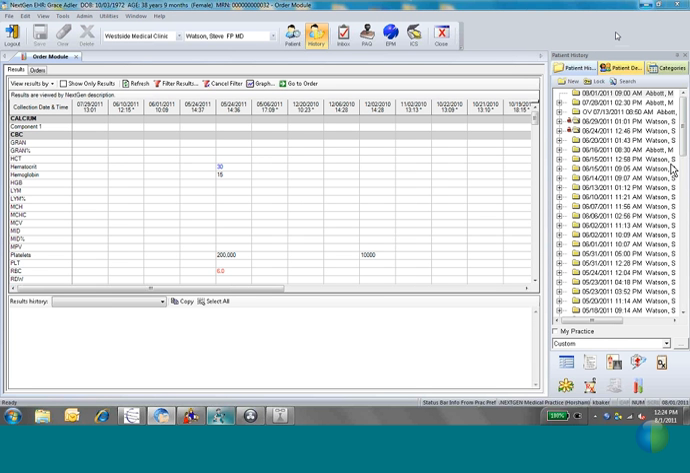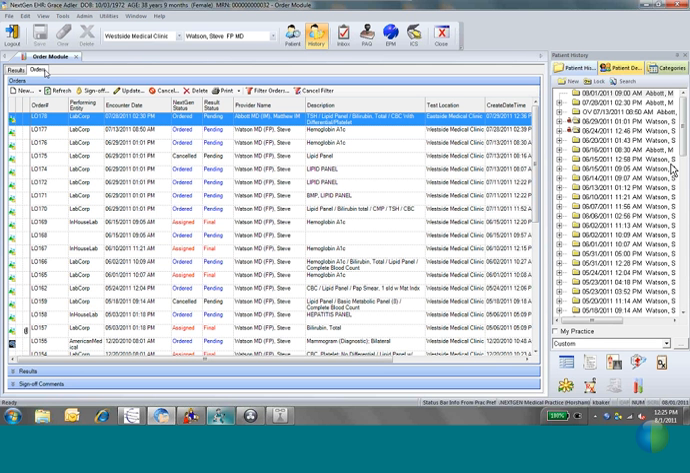So I've already opened up my patient. Remember, I've been showing you here and there some things in the order module. But just to recap, it is divided into results and orders. So I'm going to start with the orders process here. That's kind of the first stage of everything, is to place the order. So you actually have to click on the second tab over to get to orders.